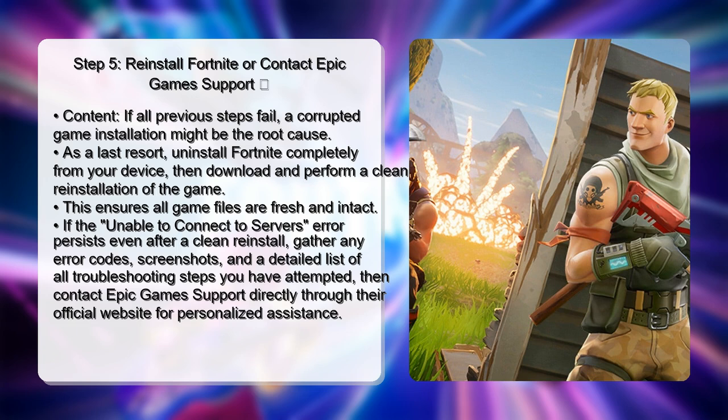If the unable to connect to servers error persists, even after a clean reinstall, gather any error code screenshots and a detailed list of all troubleshooting steps you have attempted. Then contact Epic Games support directly through their official website for personalized assistance.